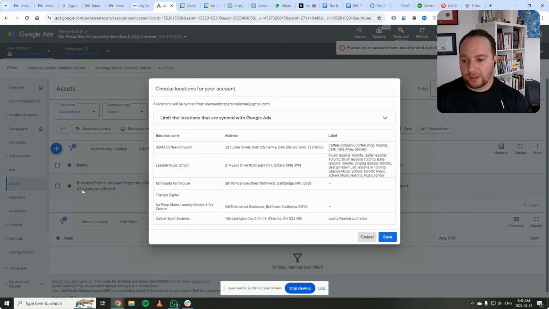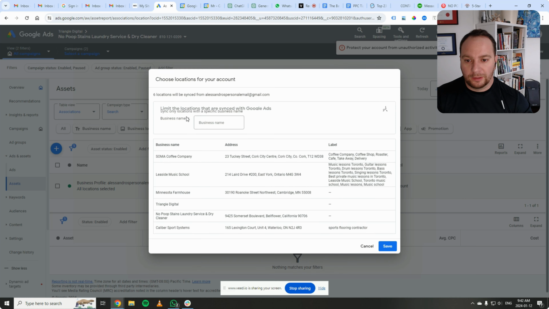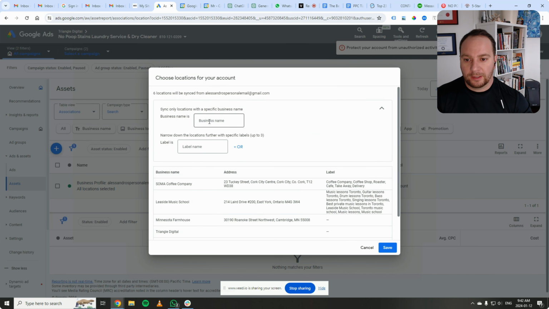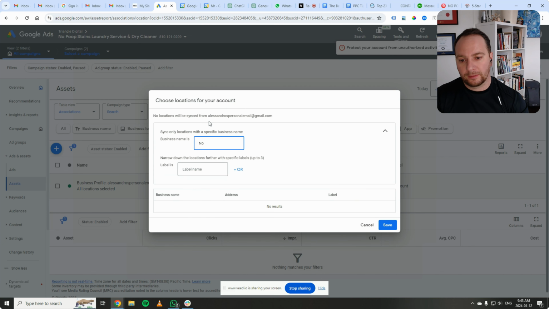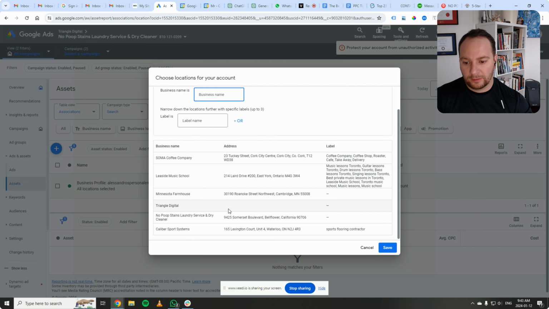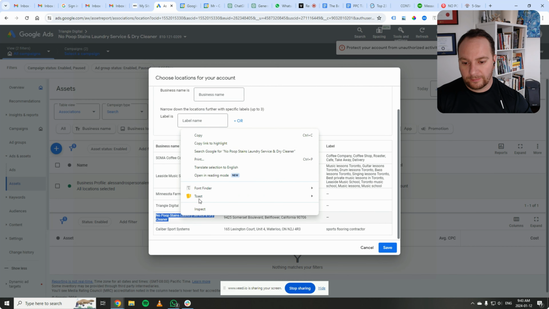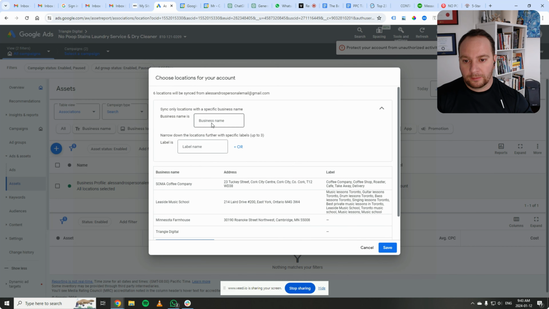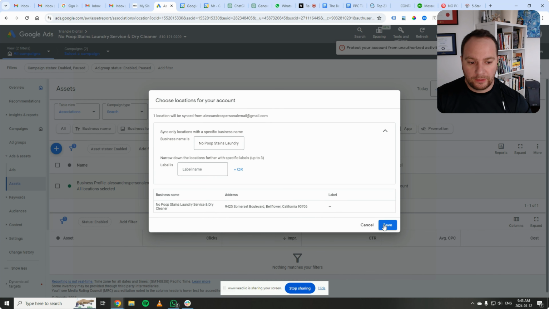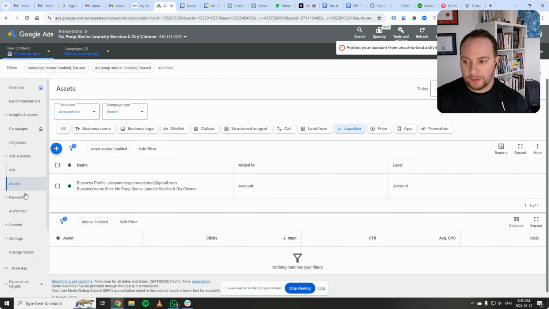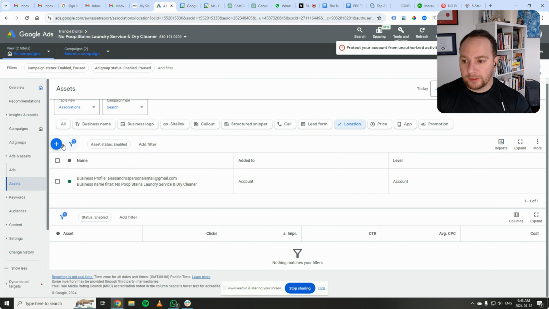See, by default it says all locations selected. We're just going to do this one here. So limit the locations. Click on that. Business name is no. Let's get it specifically here. Perfect, there it is. Click on Save. Perfect. So that should be done.